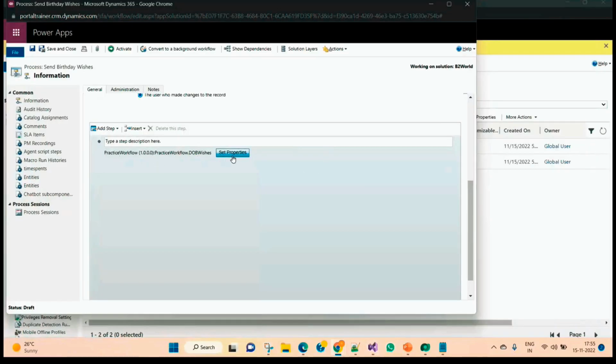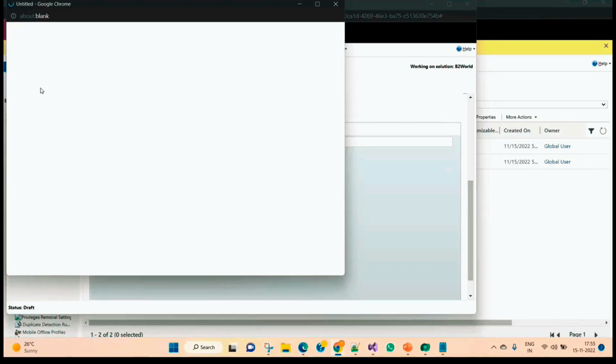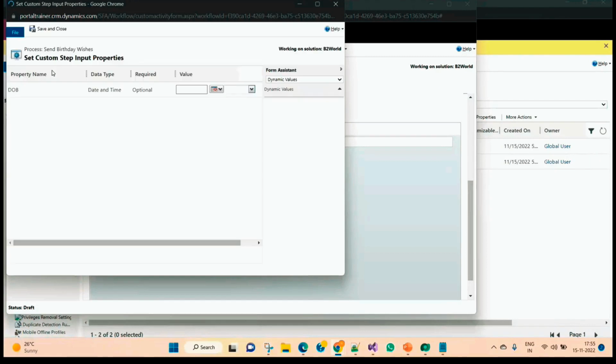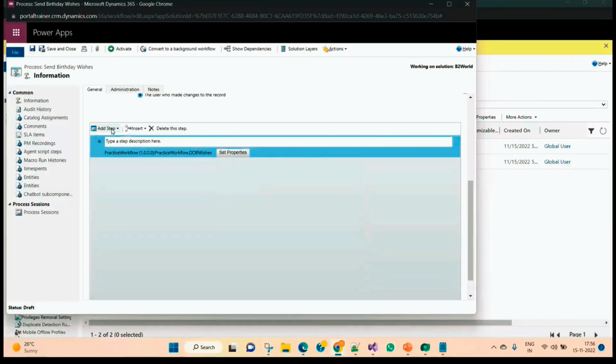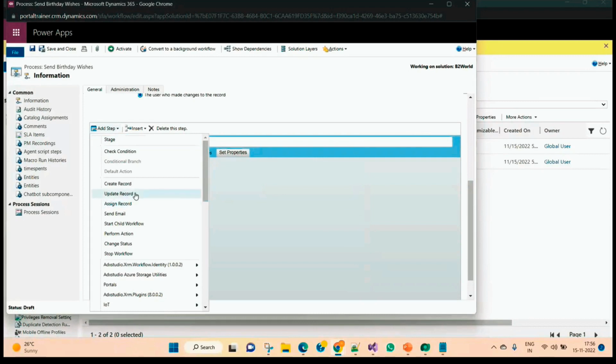Now you can see set properties. It will show our input parameter DOB here. I'm passing it dynamically: student, date of birth, add. Okay, now it will take from the student, and it will go to the code and check the date and month. If it is matching, then it will send birthday wishes in the wishes field. For that, I need to update that record. So update record.